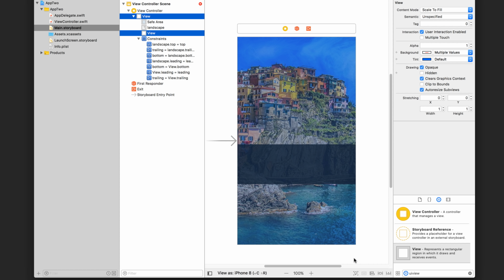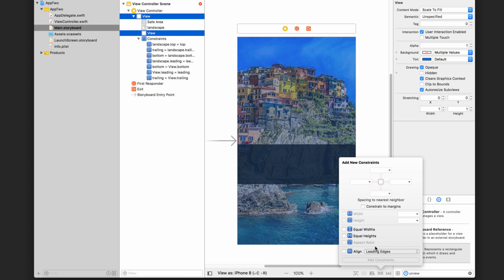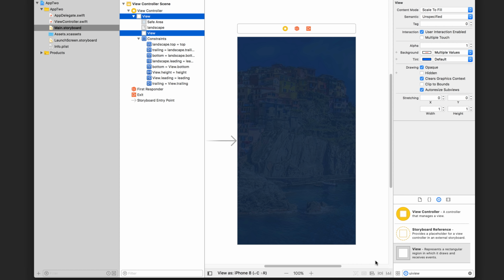Now with that, I want to go down here, add new constraints again, and I want you to choose equal heights. And that is going to basically make this black dimmed view the same height as the root view, which basically is this entire view right here. But we're going to do a little something special in order to make it dynamic. So you're going to see that in a second. But for now, make sure you have equal heights checked on and then click add one constraint.